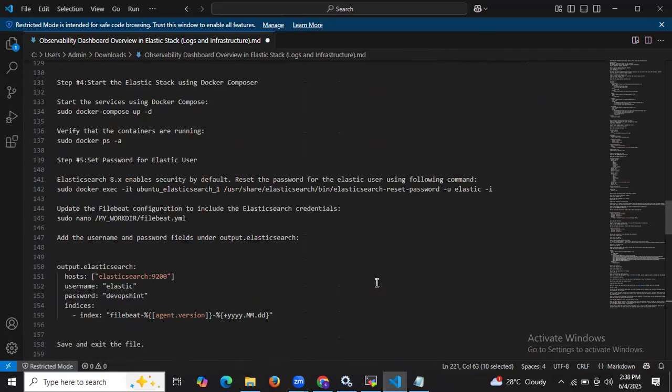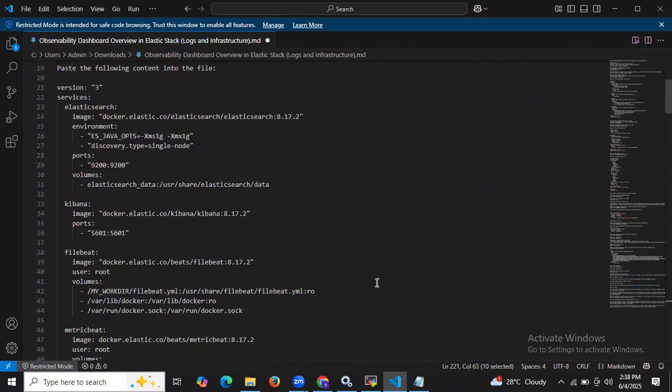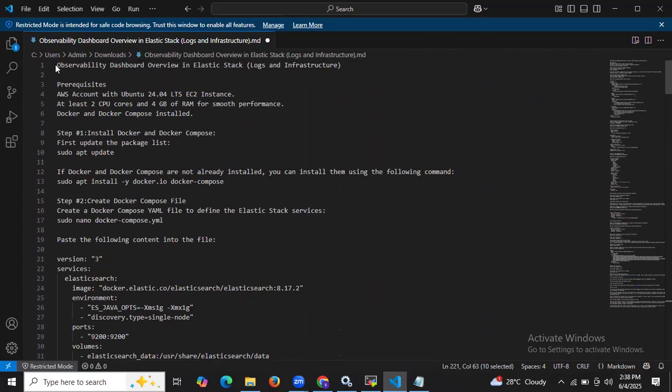So it's done. In this session, we have learned the observability dashboard overview in Elastic Stack, like logs and infrastructure. Thank you for watching and I hope you understand.